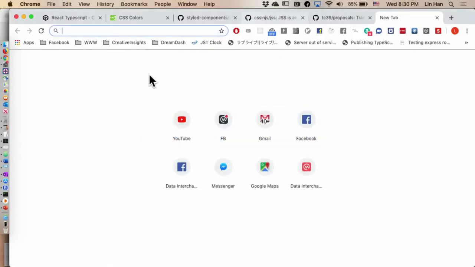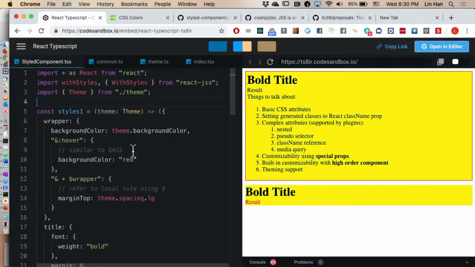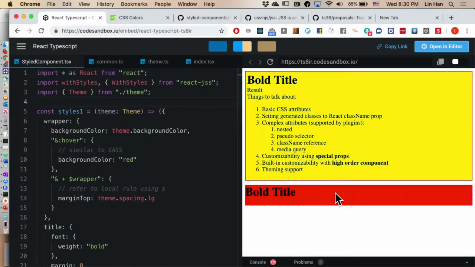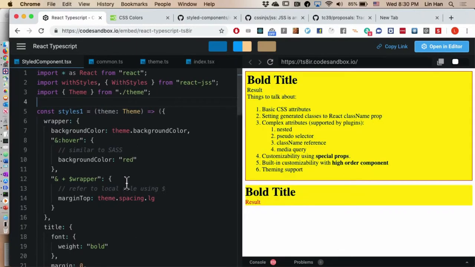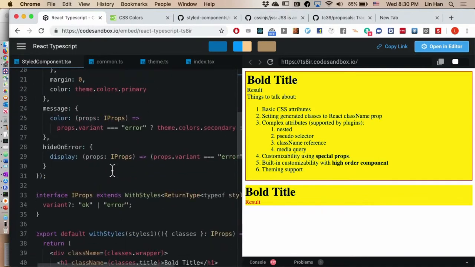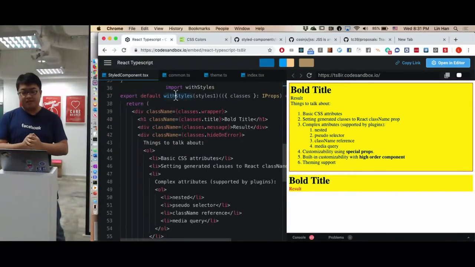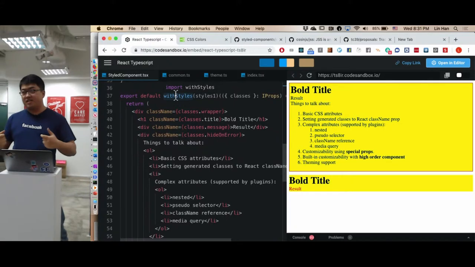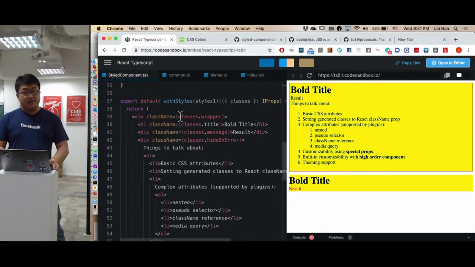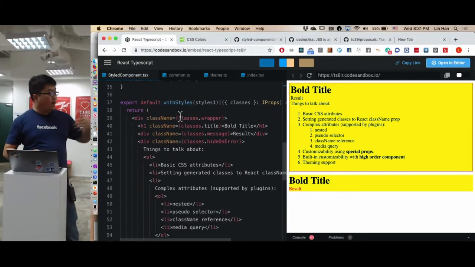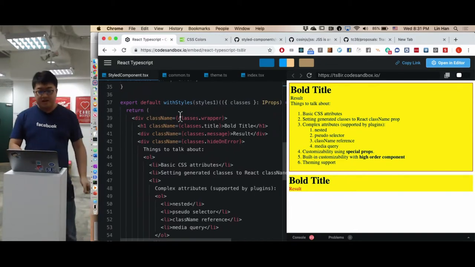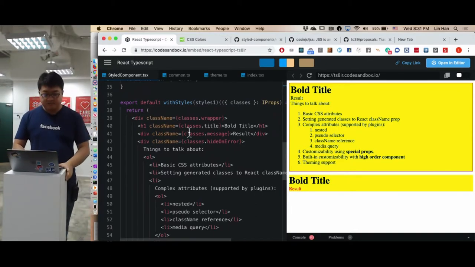I assume a lot of you will have questions about how we do this, how we do that. So I'm going to demonstrate these six things. First is how do you use basic CSS attributes. So you're looking at a component. React has this concept of higher order components, and we are using a React JSS library that creates this higher level component that kind of does what I showed you using the inner HTML, but it integrates with React.